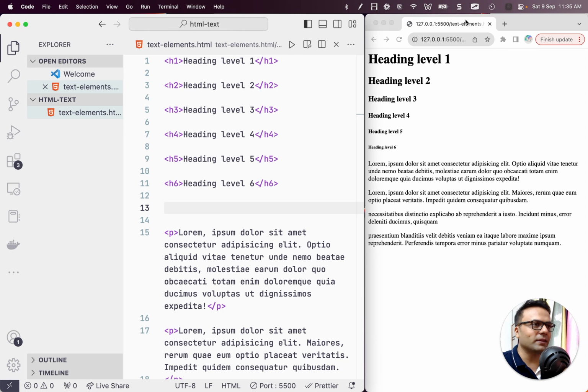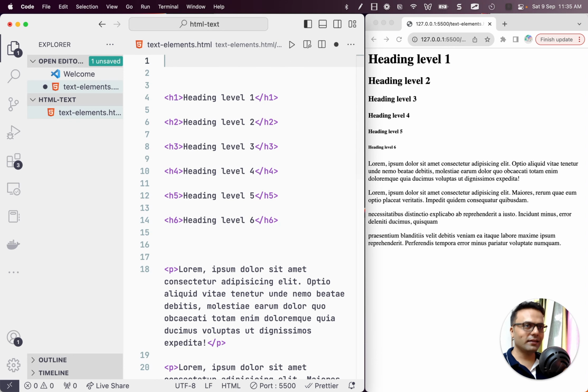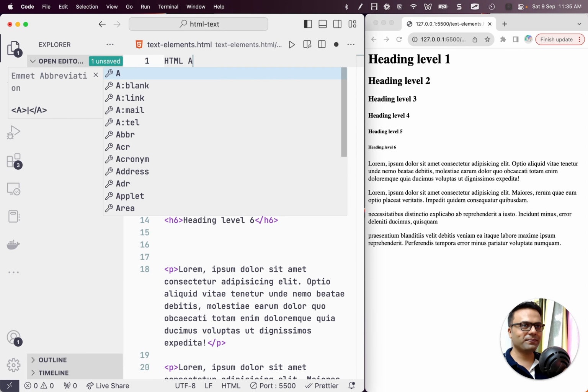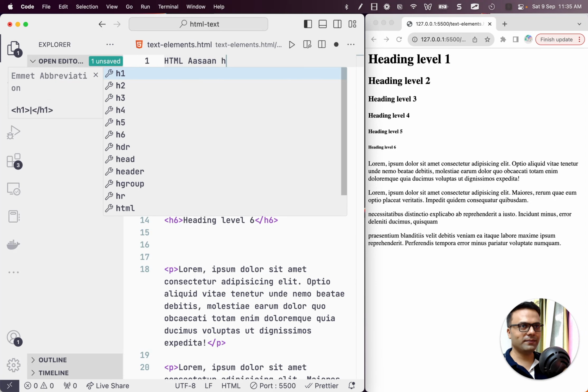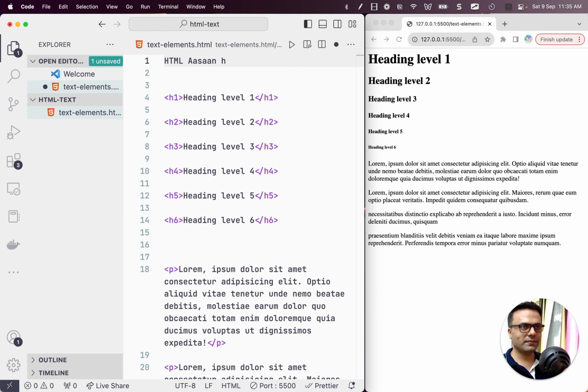127.001.550 text elements. It's showing the entire path, right? The local path here. What if I want to give it a better title? Something like "HTML आसान है". How do I do that?